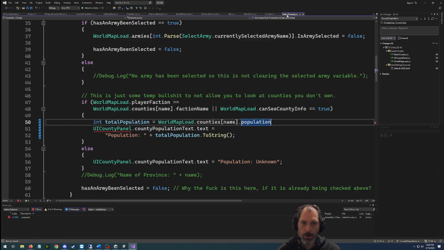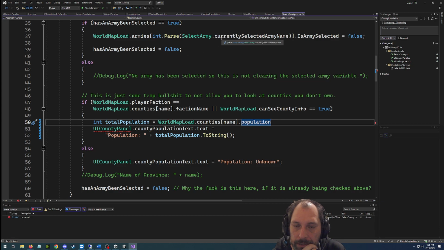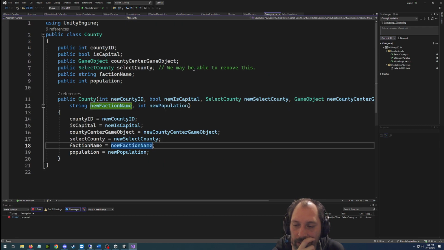Okay, let me think this through some more. So on select, if we say this plus the leader, every time you click on it, it will keep going up. So this is what we'll do. We need... this is my deep thought look. Okay, so this should really be quite easy, but it's not. All right, go back to the county.